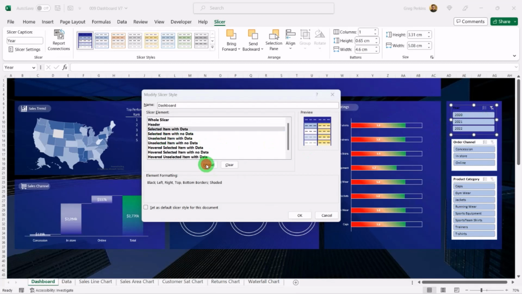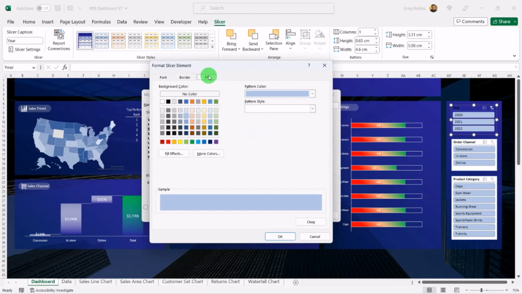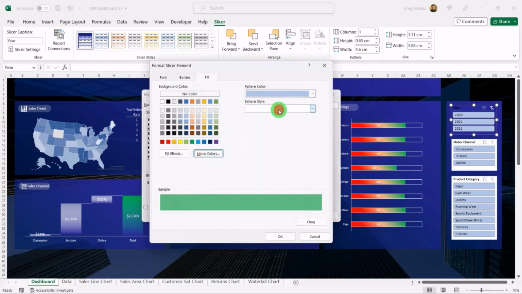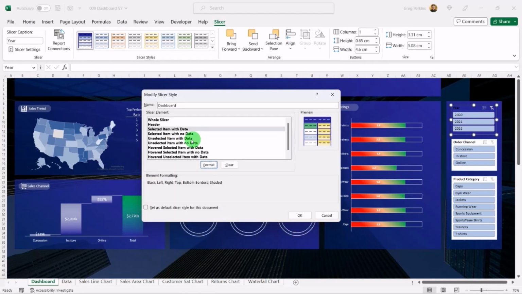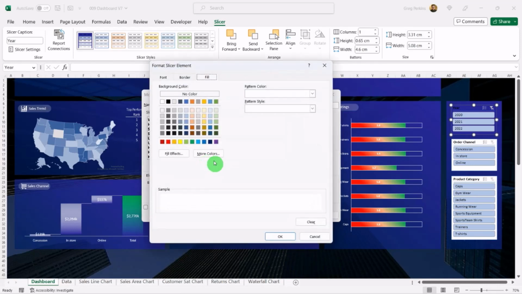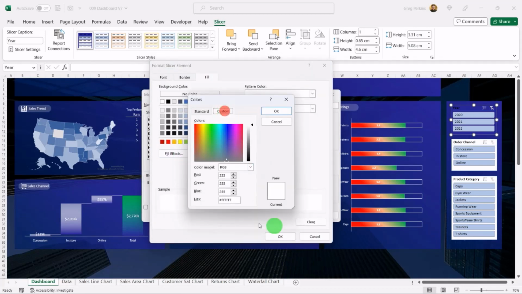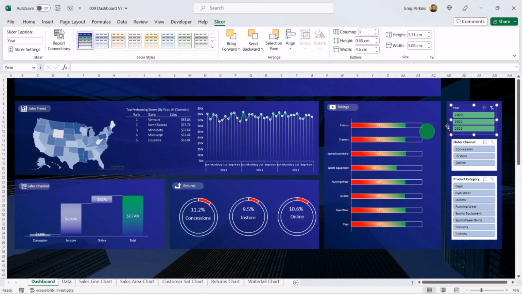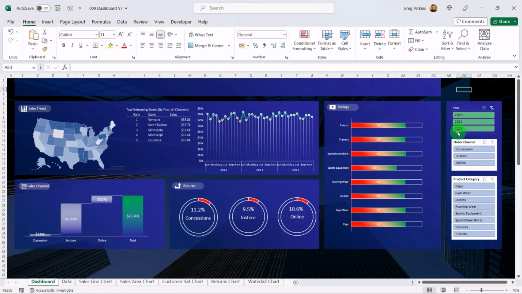Okay, and then I want to change the color of these buttons. So when selected with data, format that. I want it to be fill, and I want more colors on that, and I've got a green color in mind for that. And for unselected item with data, format that, fill that. We don't want a gradient. More colors, custom, and then I want a light gray for that. Hit OK. So you can see that's nicely formatted in line with the dashboard overall.